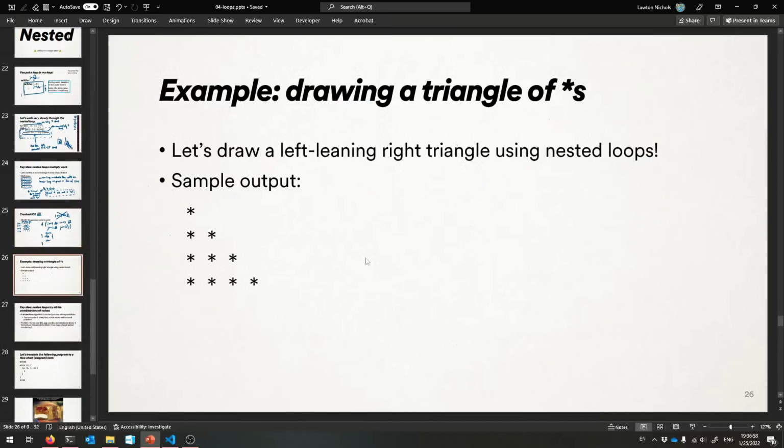All right. Another example. Let me show you how to draw a triangle instead of a box. Let's draw a left-leaning right triangle. We can do that using nested loops. The strategy is usually always the same when you're drawing something. Your outer loop controls what line you're on. So this is I equals 0 line, this is the I equals 1 line, I equals 2 line, I equals 3 line. And then, depending on what line you're on, you have to draw a different number of stars this time. It's not always 4. Can you figure out the relationship between what line you're on and how many stars you draw?